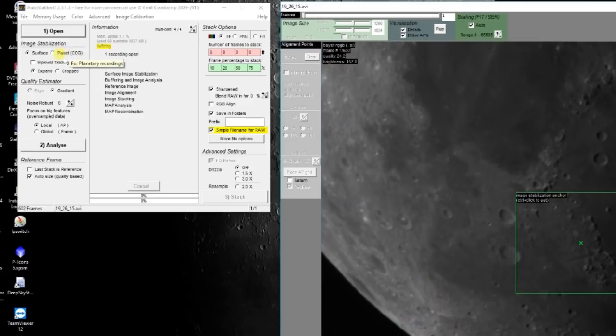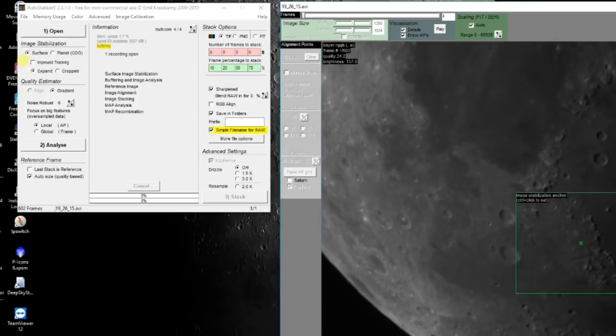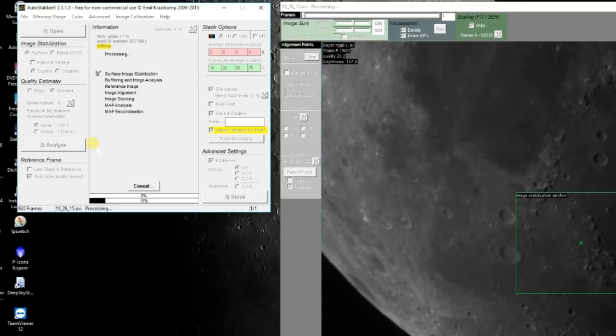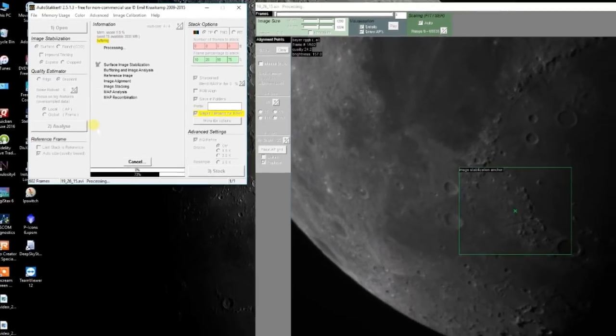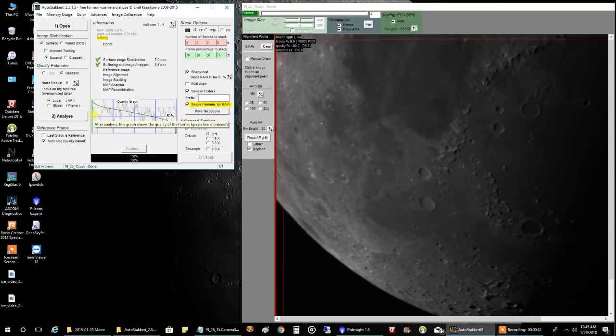If it's a planet, I use this option here for planet. But I notice this option doesn't really work so well for me on the moon, so I click surface instead. These are the settings I use. I didn't really change any of these. I just say analyze. I forgot if this takes a long time or not. Okay, that's done.